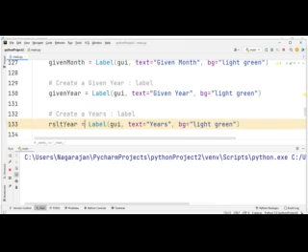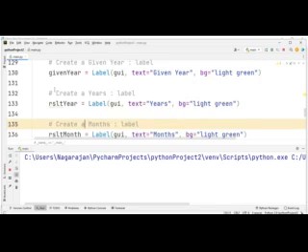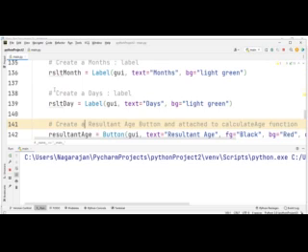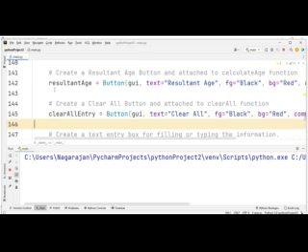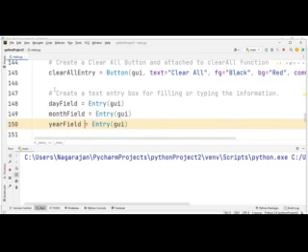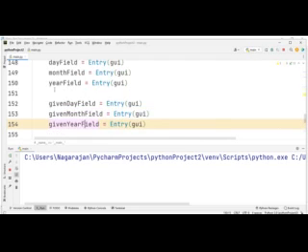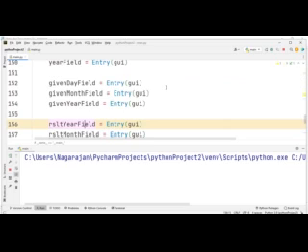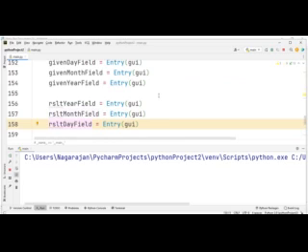Then for the resultant, here also we are creating the label. We are writing Label of GUI comma text, BG is red screen. Similarly, writing the resultant month, resultant day, result age, and clear all entry. And we can write day field is called Entry of GUI, and the month field is Entry of GUI. Similarly, continuing, given day field is Entry of GUI. That means we can go into the window box and enter whatever data you want. Similarly, writing the resultant year field.